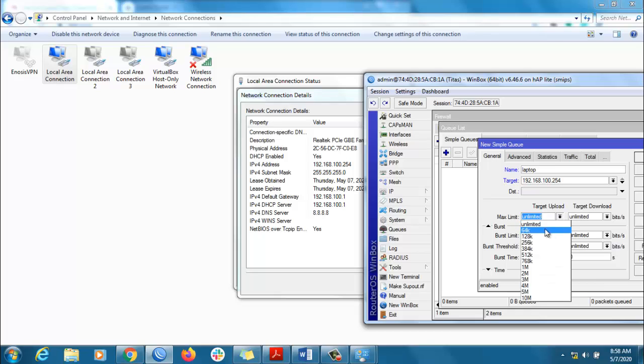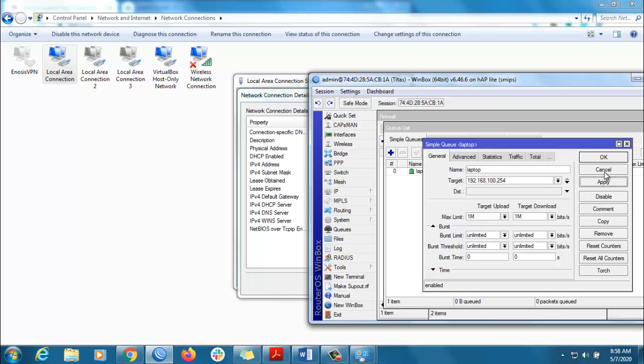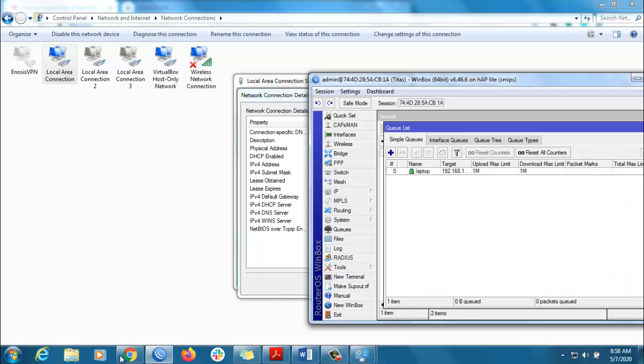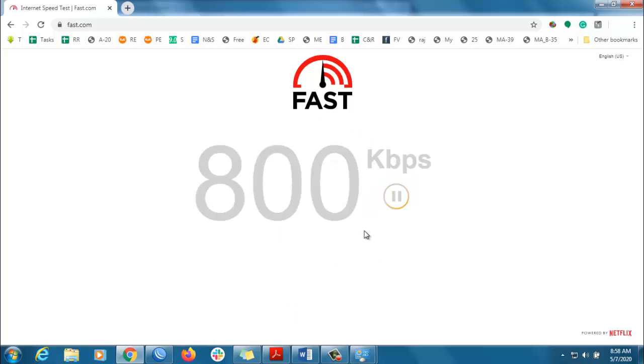Then you can go here and set the limit to 1 MB upload and 1 MB download, then just click apply. Okay, then if you go to the browser again, you can see it's now getting only 1 MB. Now you can see the laptop is only getting 1 MB.